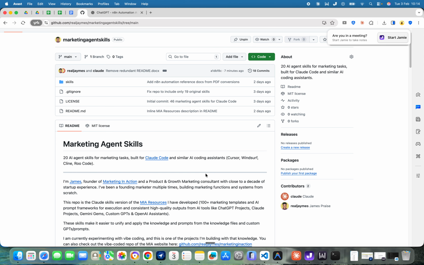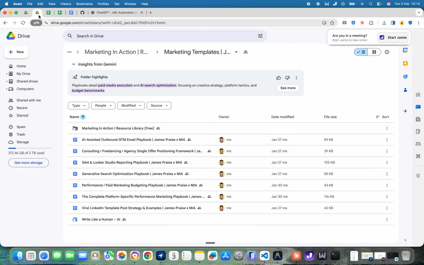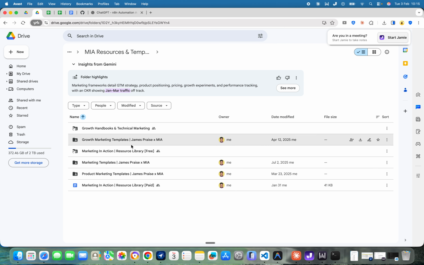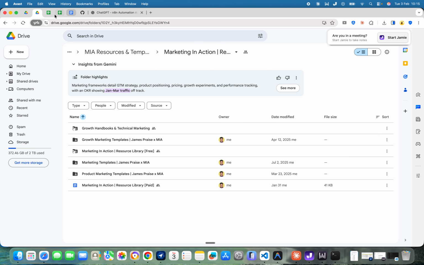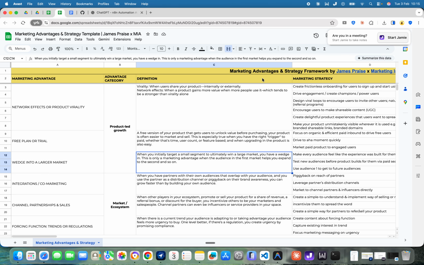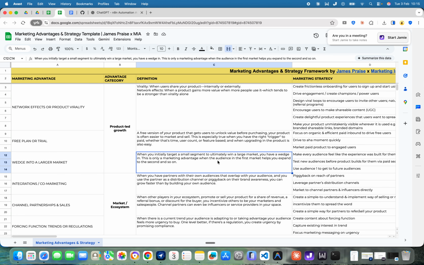So what I'm going to demo is how some of my Claude skills are being used, right? So I'm actually going to start with how I converted my different custom GPTs and project prompts into skills that you can use in Claude Code, right? So I'm going to open up my Anti-Gravity IDE, and I have a file that I want to convert. I have a prompt I want to convert, and it's this. It's the marketing advantages and strategy framework that I developed that helps you to know what channels work for your product, right?